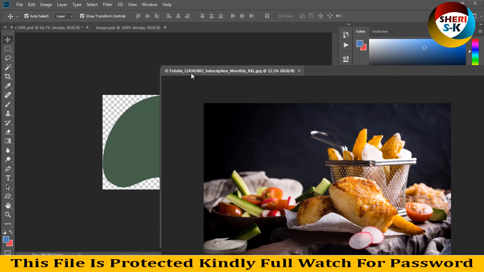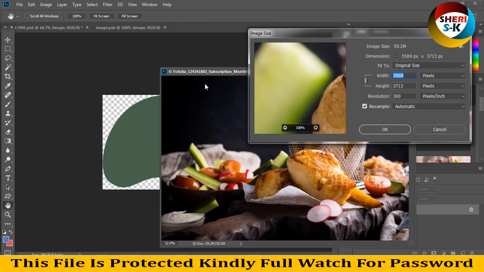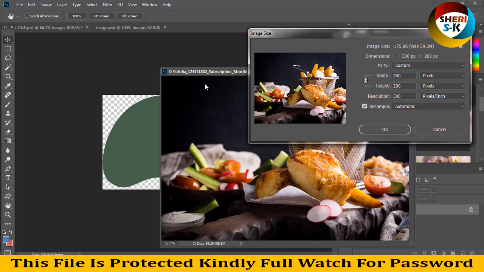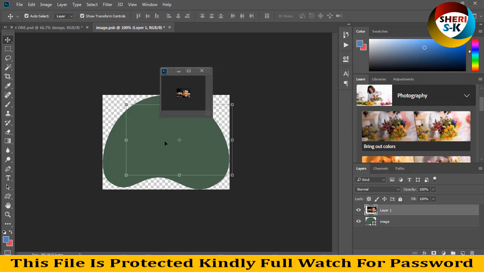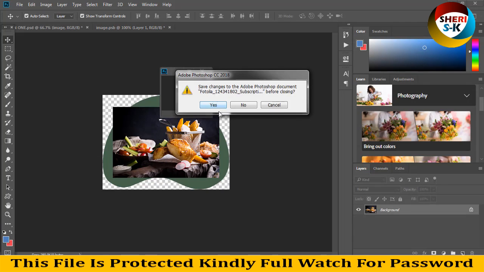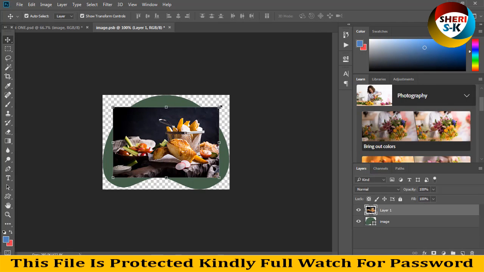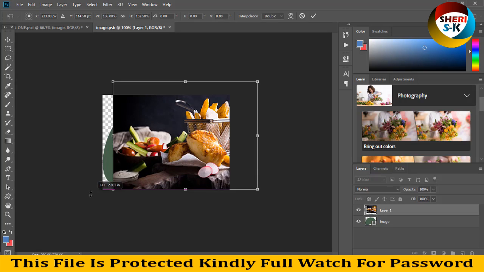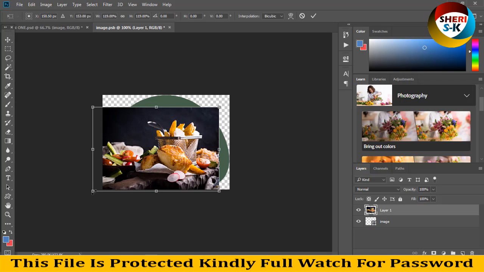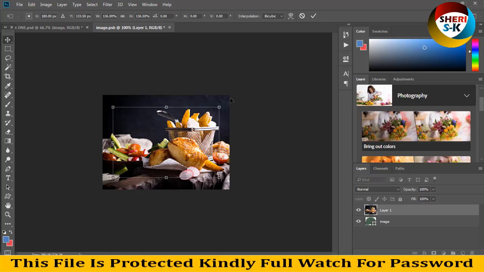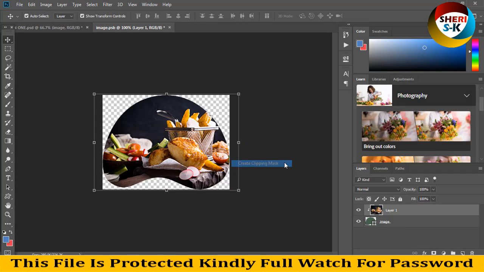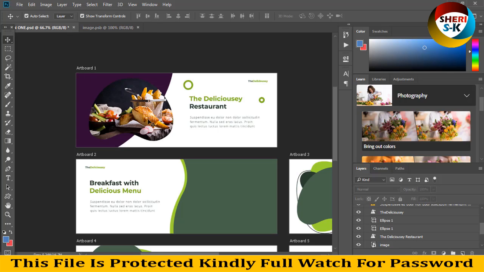This file is very high definition, so I convert it to low resolution, 300. Okay, and drag it to here. Now press shift to adjust it to this shape. Enter and then create it. Right click, create clipping mask, Control S, and you see here, write your text.